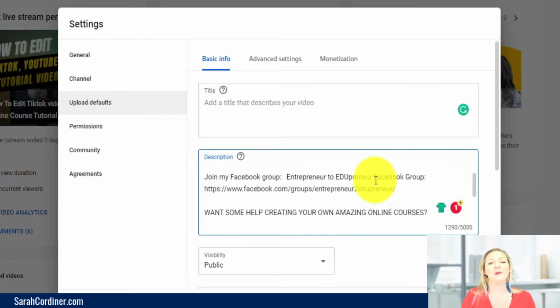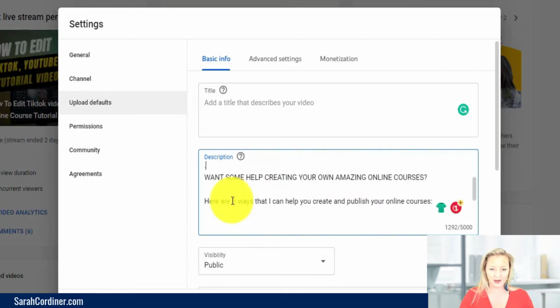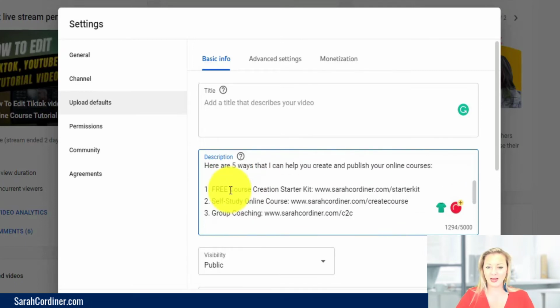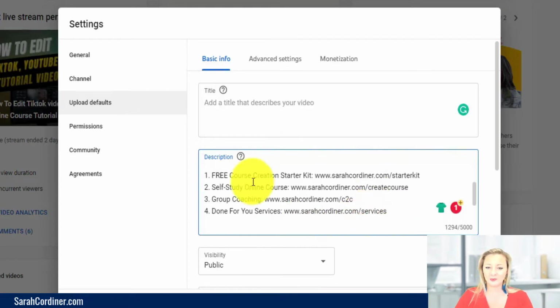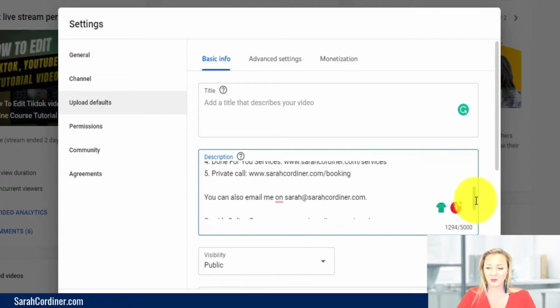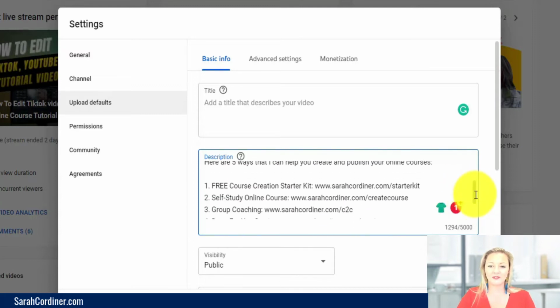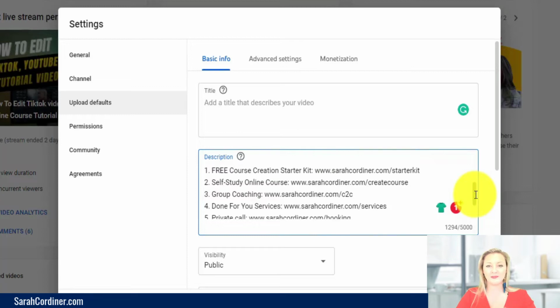And then I give people all of the options of all of the different ways that they can work with me. So for instance, I have in mind, here are X ways that I can help you get X result. So I list them all down. So if I've got a free thing, I've got a self-study online course, I've got group coaching, I've got done for you services. You can join my academy, you can book a private one-on-one call with me. So if you've got sort of a private booking system so that people can book calls with you, make sure you're popping that in there as well.